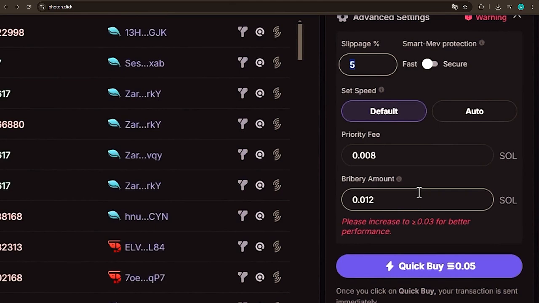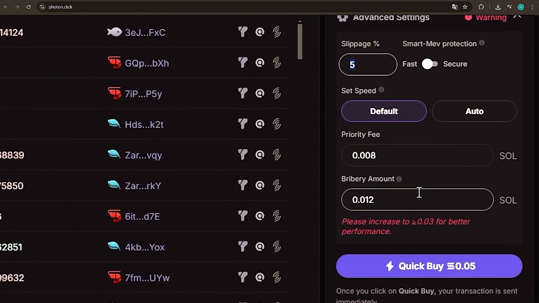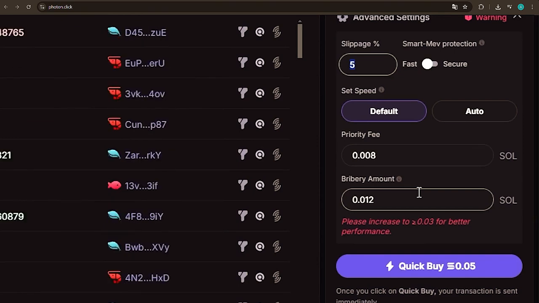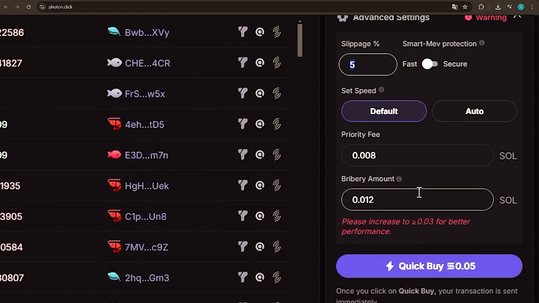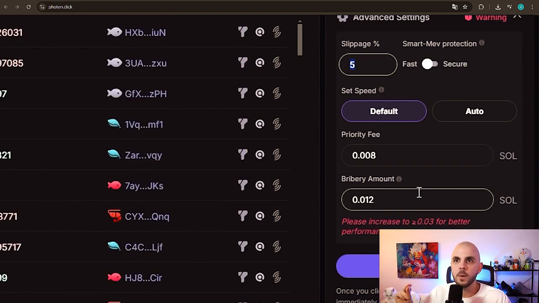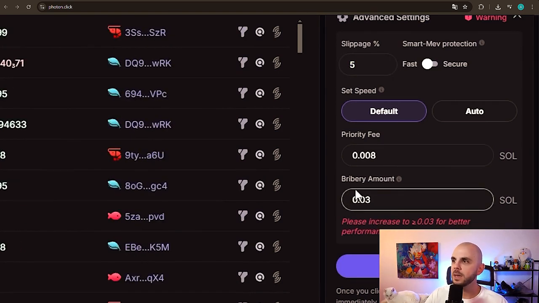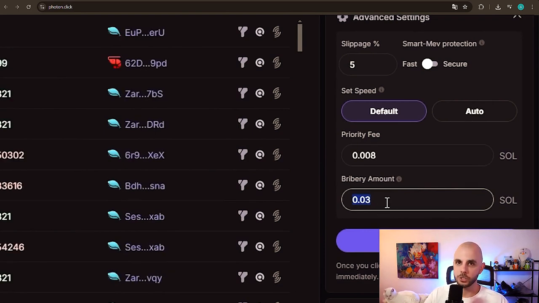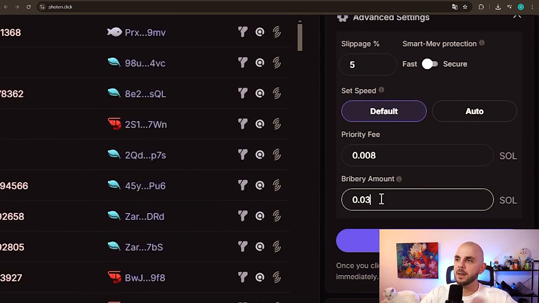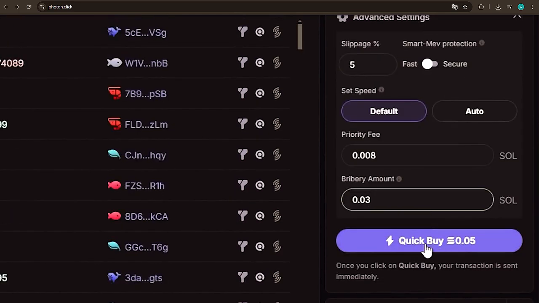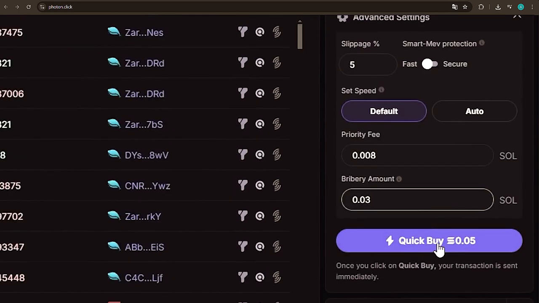Slippage is the amount of money you're willing to lose while purchasing the token. So if I'm willing to give up 10% of my SOL while buying because I feel the token's going to moon, I might put 10, I might put 50 if I'm trying to get the token immediately and I think, hey, this is a guaranteed win. You also can change your priority fee, your bribery fee. Just know whatever you put this to, you are giving that away when you click purchase. And then from there, I would just click quick buy if I want to purchase this token.